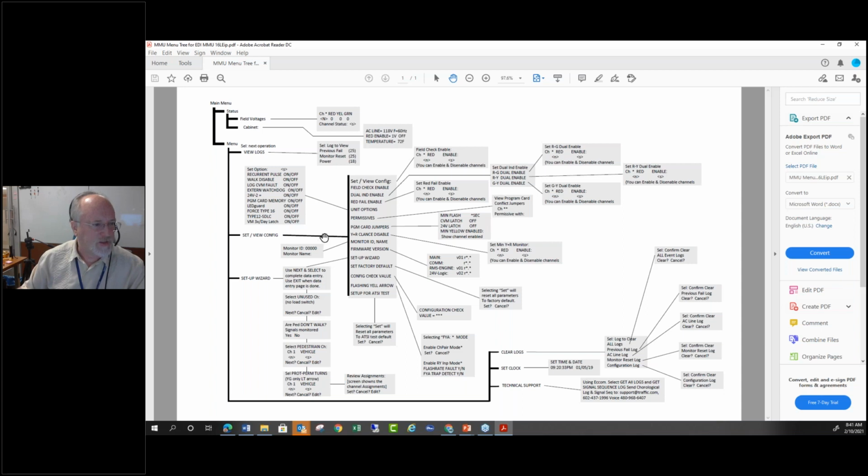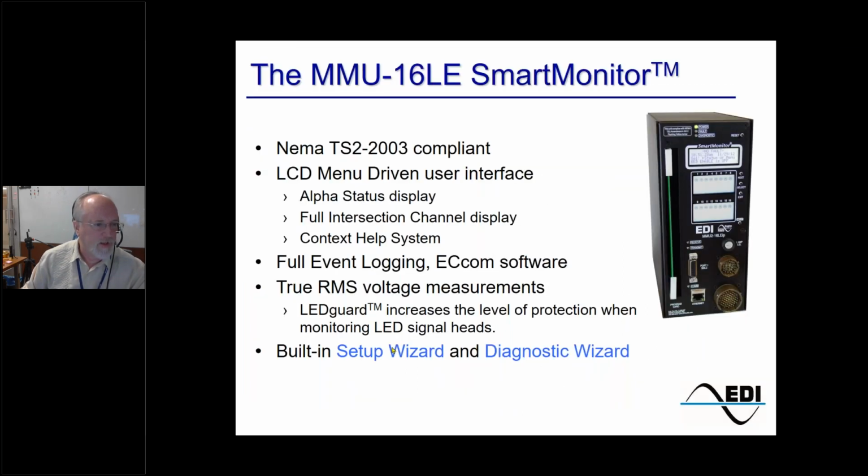I like to show this and give you this flexibility so you can see it, but really this is only when you're not sure what's going on. With the setup wizard, it's going to take care of a lot of things for you. So the only thing you really need to deal with is putting the monitor in the unit, wiring it to the cabinet, and programming your program card. The dual indication, the red fails, and some of the other things, the wizard will take care of for you.